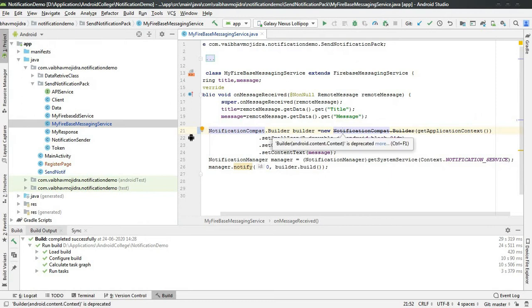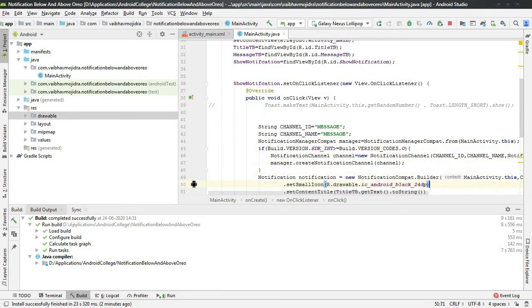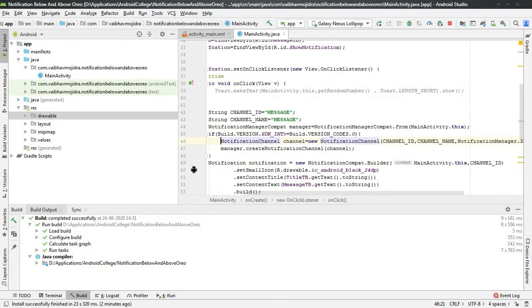The NotificationCompat.Builder method is deprecated because a new one was introduced, and the new one takes just one parameter, the context. I'm passing the context of MainActivity here. So this is the code, and if the version is Oreo or above, then the notification channel will be created and registered.